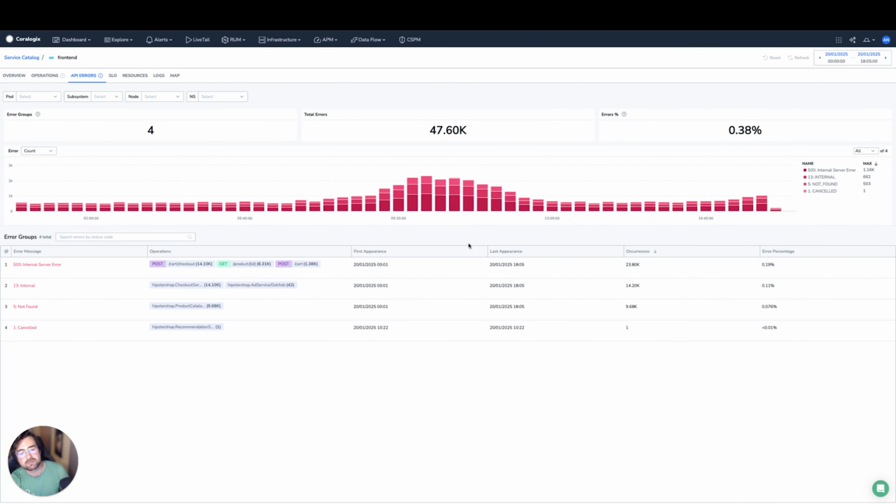What makes this view particularly powerful is how it assembles thousands of similar API errors into clear, actionable groups. Each group shows us the operations affected, the first and last appearance, the total number of occurrences, and the error percentage relative to the total requests. At the top, we can see the three key metrics to focus on: the amount of error groups, our total errors, in this case nearly 47,000, and our error percentages. Clicking into the internal server group, we can see all the instances affecting our checkout endpoint.